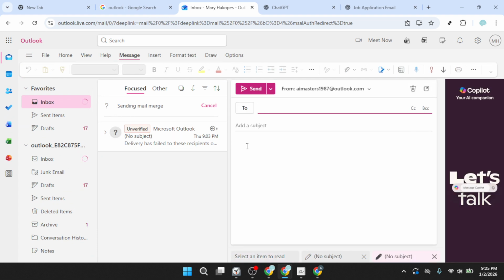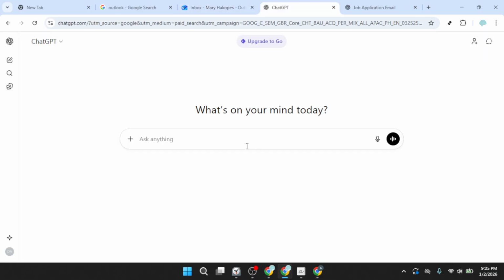You'll see fields for recipients, a subject line, and the body of the email. Leave this tab open. We'll come back to it in a moment. Now let's use ChatGPT to generate the content of your email. Open a new browser tab and go to the ChatGPT website. In the message box, type a clear prompt describing what you need.